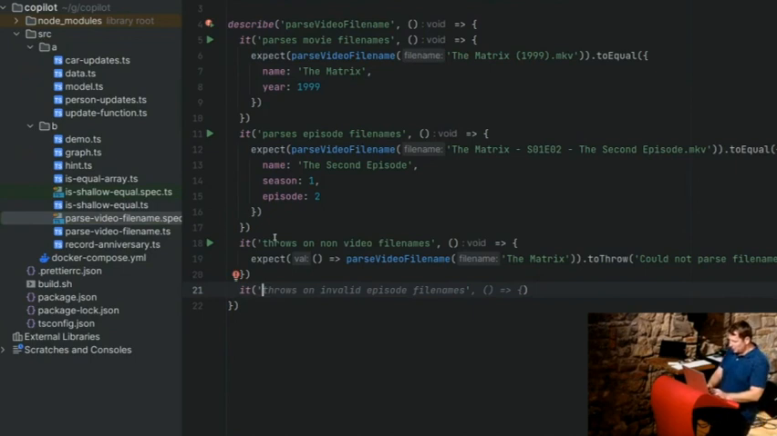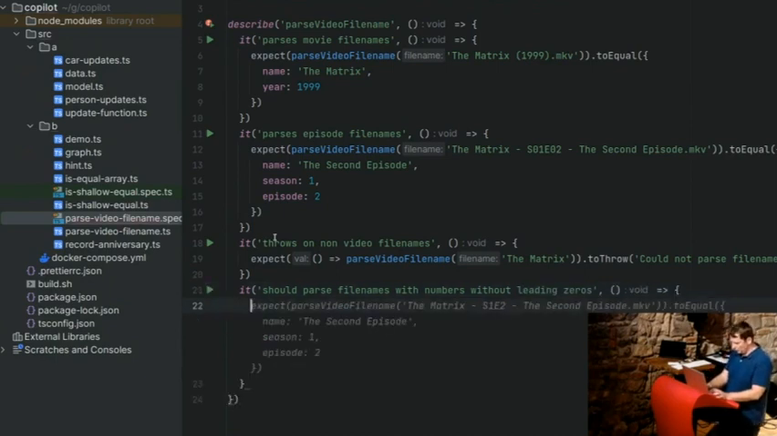Okay, there is an edge case. An edge case is should parse file names, whatever, with numbers without being zeros. Yeah, that's what I want. And now this stuff should work, but it doesn't because I know the implementation is wrong. At least it was before.